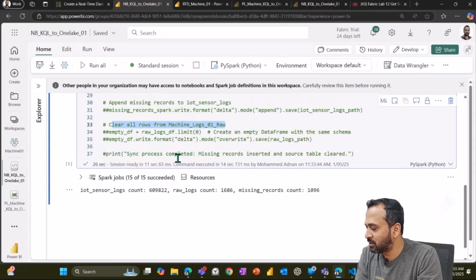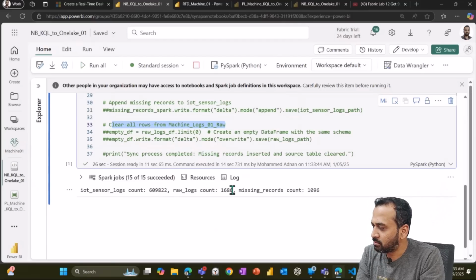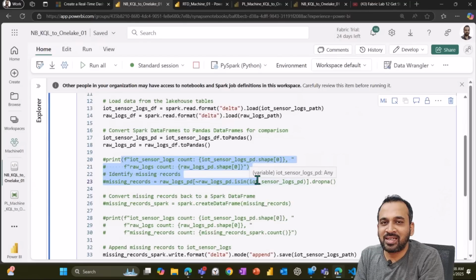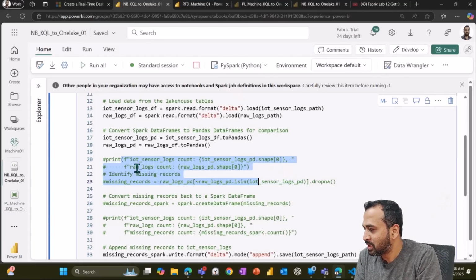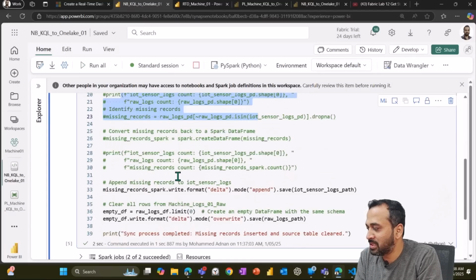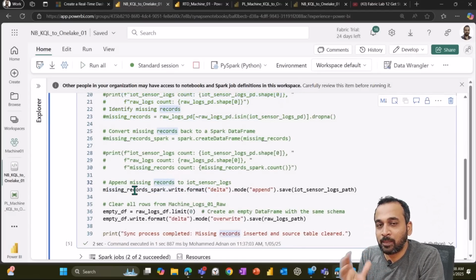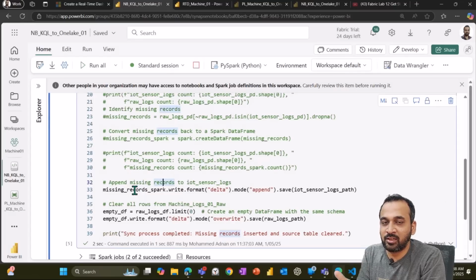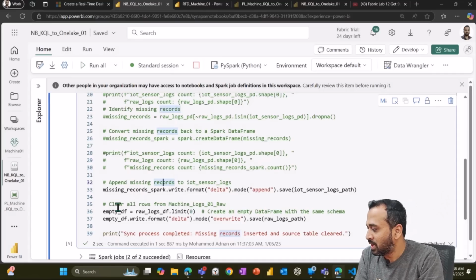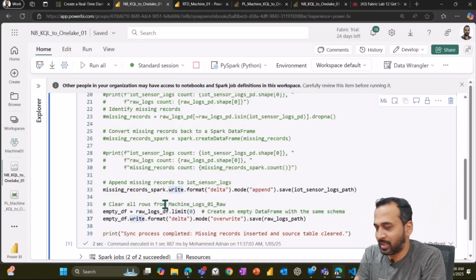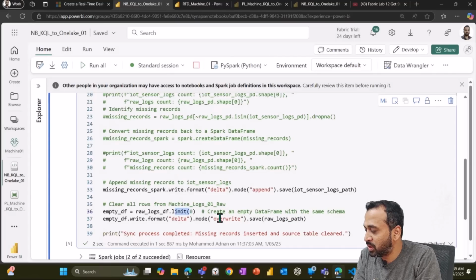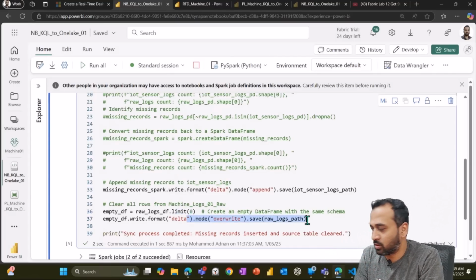Right now, first of all, we'll check for the count here. We have like 600,000 records, and then raw log count is 1686 and the missing record is 1096 here. I have commented a few scripts here, which is the printing of all this information, and uncommented a few things, which is the missing record.spark format. This is just going to append the data from this temporary data frame into the real table in OneLake, and after that the next two lines are basically going to clear the data from these temporary tables here. So this data frame we are actually going to overwrite into that particular Lakehouse path here.